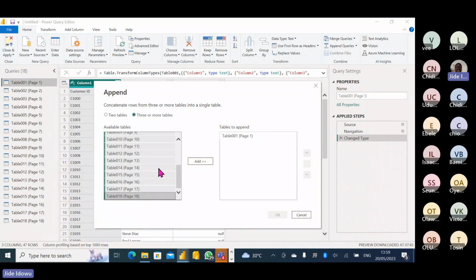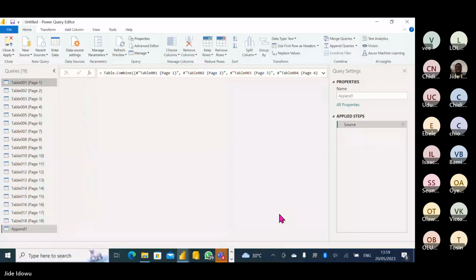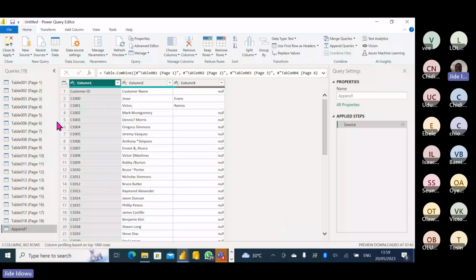Then I'll click on add. When I click on add, everything is there. Then I'll say okay. What you are seeing right now is that table 1 to 18 is already here. That's why you are now seeing 802. We checked them: 47, 47, 47, 47, and 3. So all of these tables are now joined together in one place.